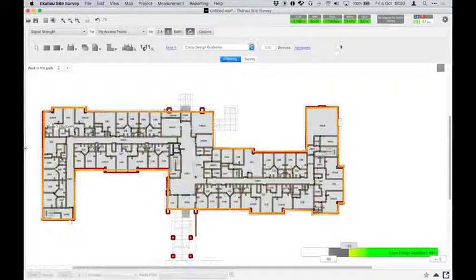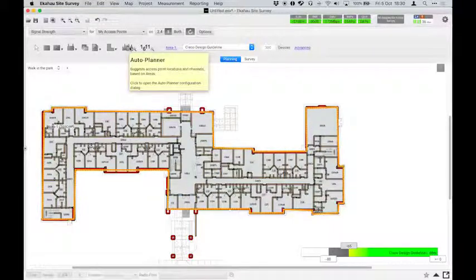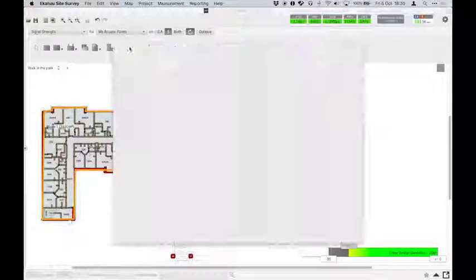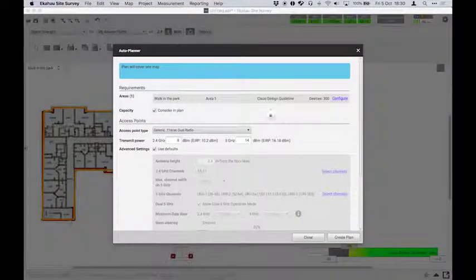So now we need to start doing some planning. What we can do is use the auto planner that's built into Ekahau Site Survey, which takes those requirements and starts to place some access points for us. So you can see up here we've got our requirements, coverage and capacity, being considered in the plan.